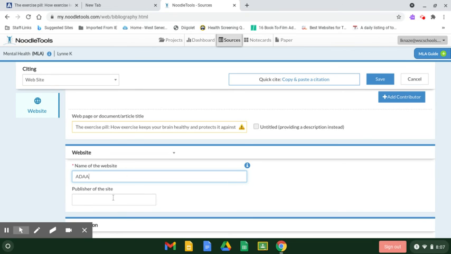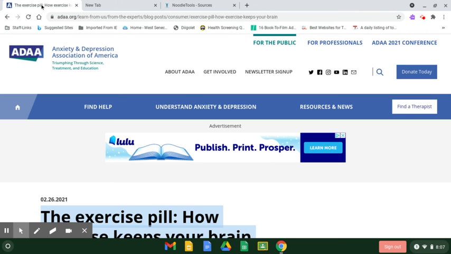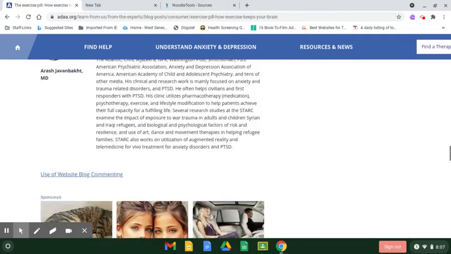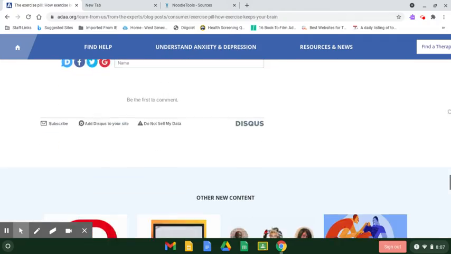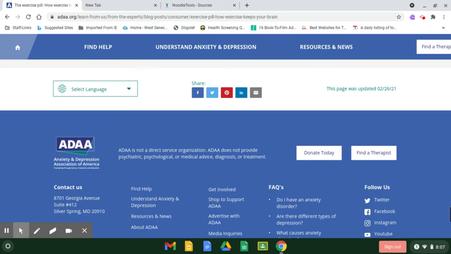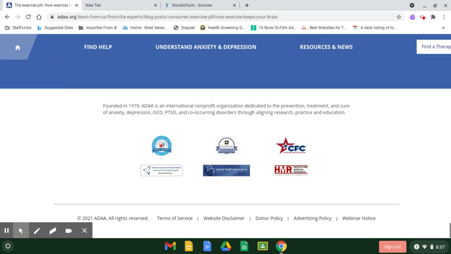Finally, the last thing I need is the publisher of the site. And this can be really, really helpful, especially if you don't have an author. It can tell you a little bit more about where your information is coming from. So when I look at my site, to find the publisher, you always want to scroll down to the bottom and you want to look for that copyright again. And usually whatever comes after the date for the copyright is going to be your publisher. So my publisher is this ADAA.